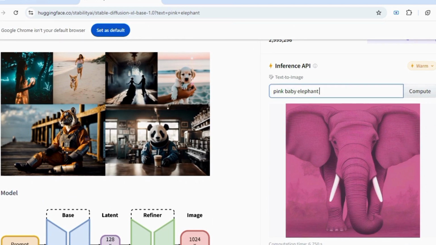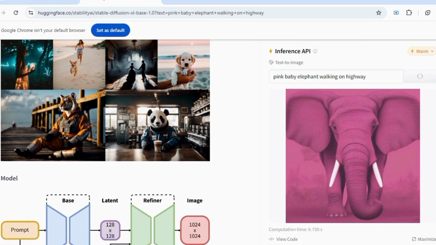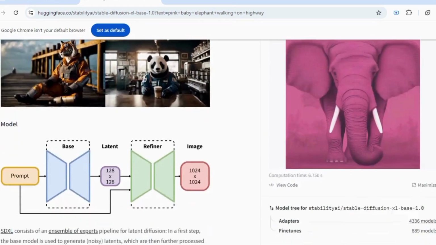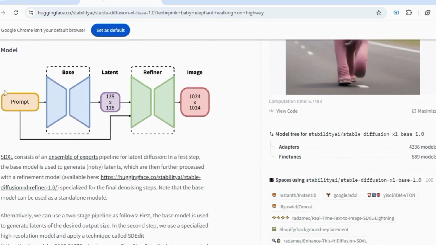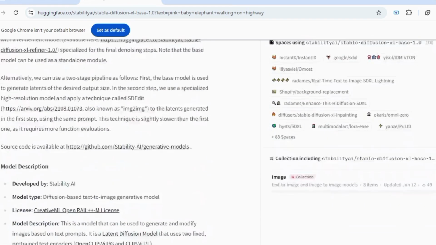Pink baby elephant walking on highway. Let's see what it generates. Okay, so it will take some time to generate the image and we can read the model description. This will help us to understand how this specific model works. So it is very important to read the description of the model that is given in this interface. You can see this diagram and this explanation. So you can read this.